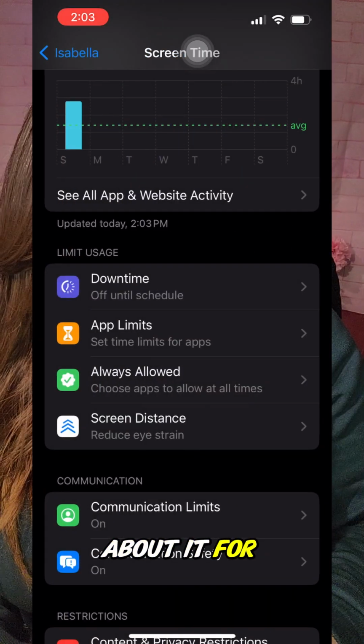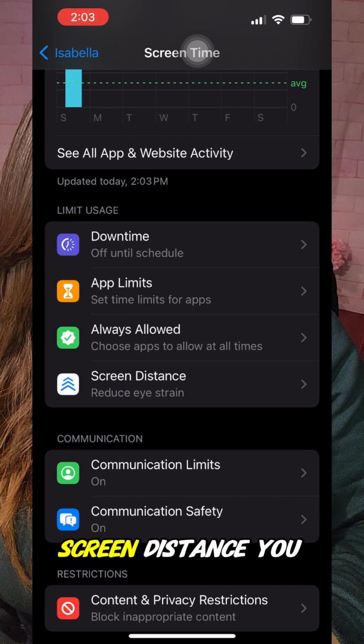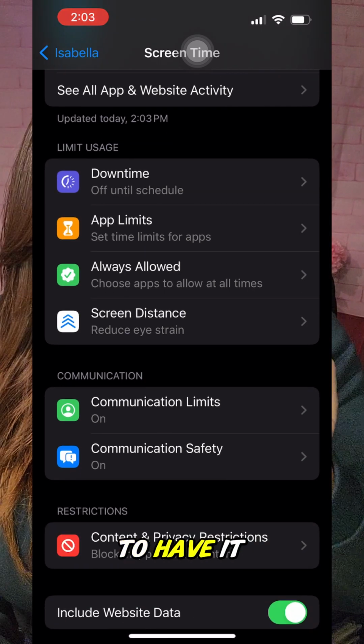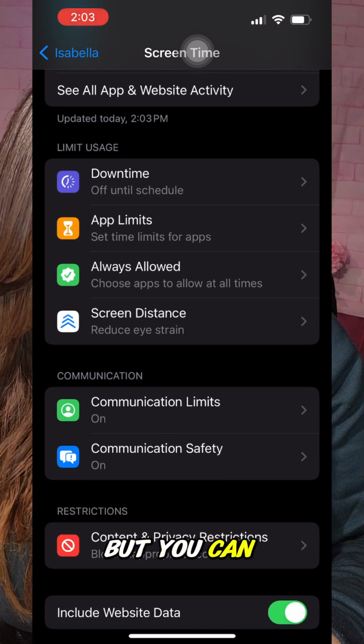And that's about it for that. Screen distance, you can choose if you don't want them to have it so close. I don't know how that works, but you can click on that.